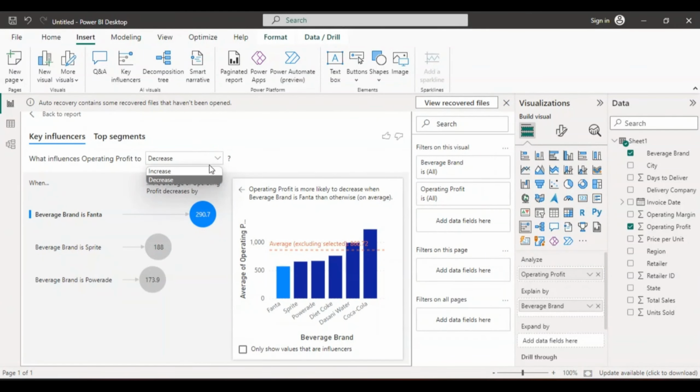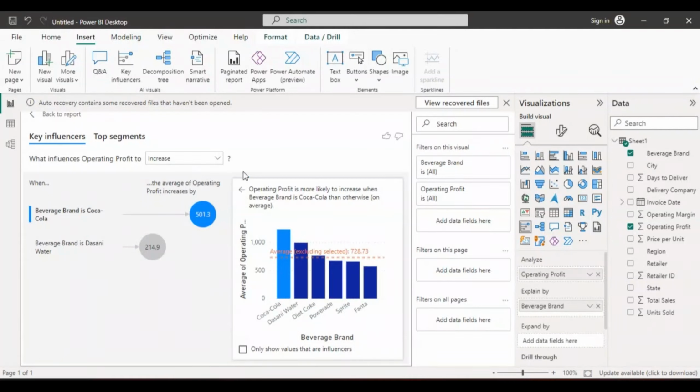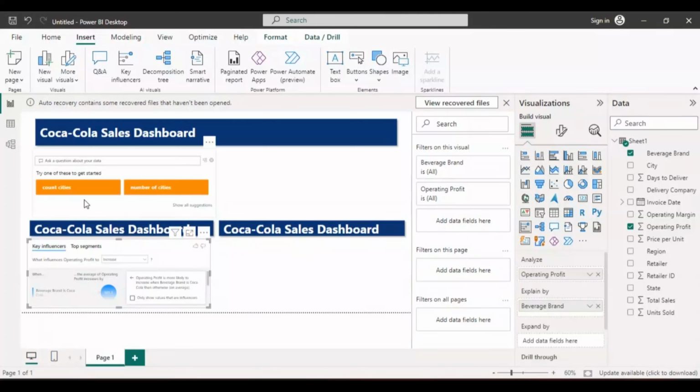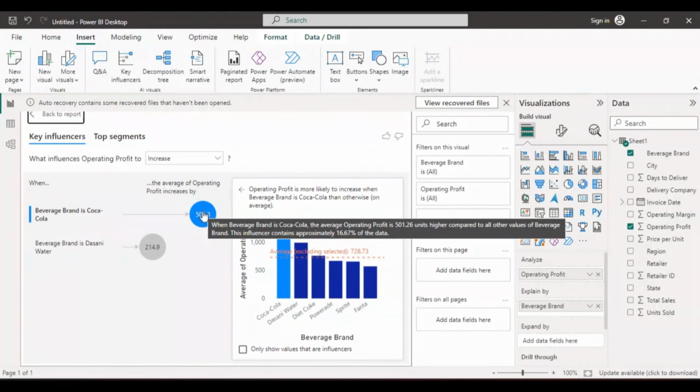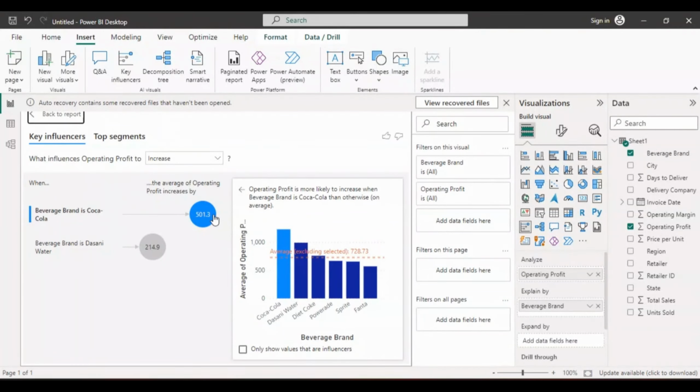So we'll leave it at increase, and then we bring it back to our report mode so that we can continue to look at this work. Even at this, I can still click on this, and it will give me what is influencing. Let me go back to focus mode. There's something I want to check here. Okay, it's okay.